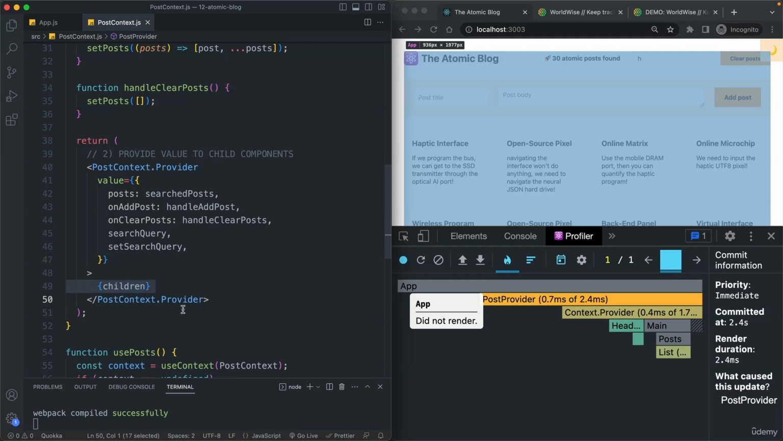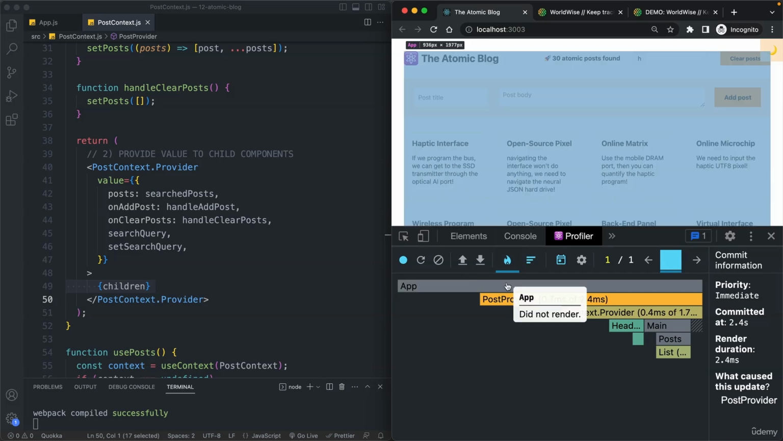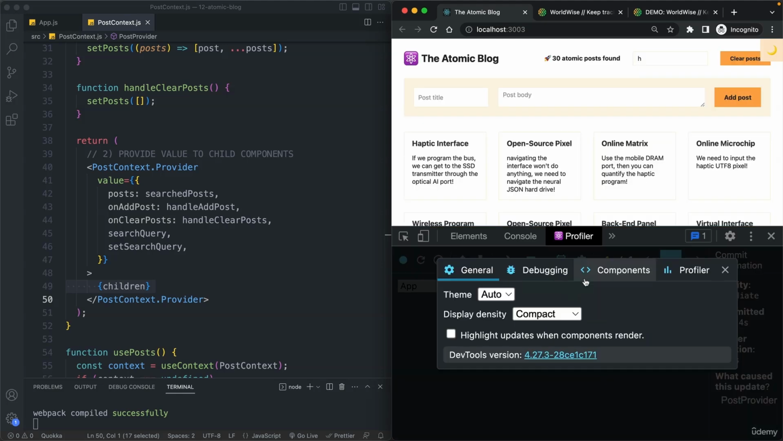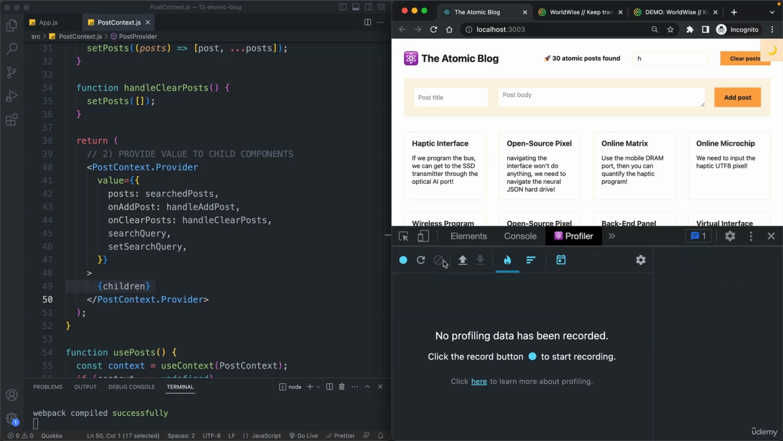Now, next up, let's try to see what happens when we update the state in the application above our provider. So for example, this one right here. So this state lives in the app, but since this post provider is a children of that, it will then also automatically re-render. And so let's see what happens then. And for that, let's also turn on again this setting here. So recording why each component rendered. Then let's clean this.